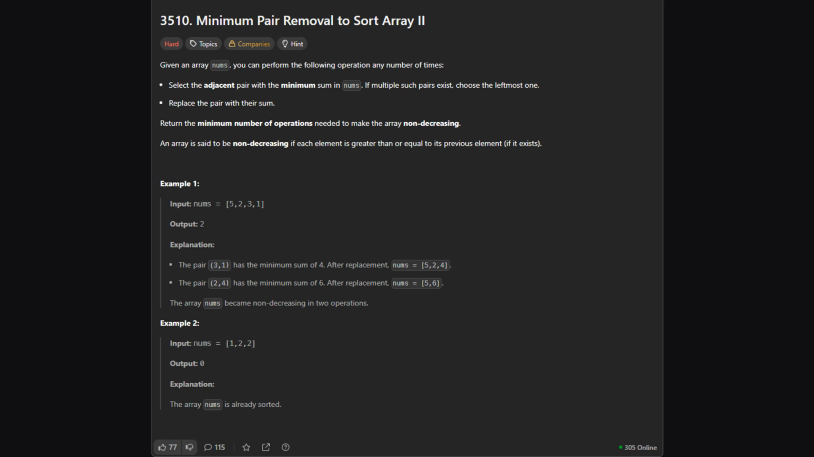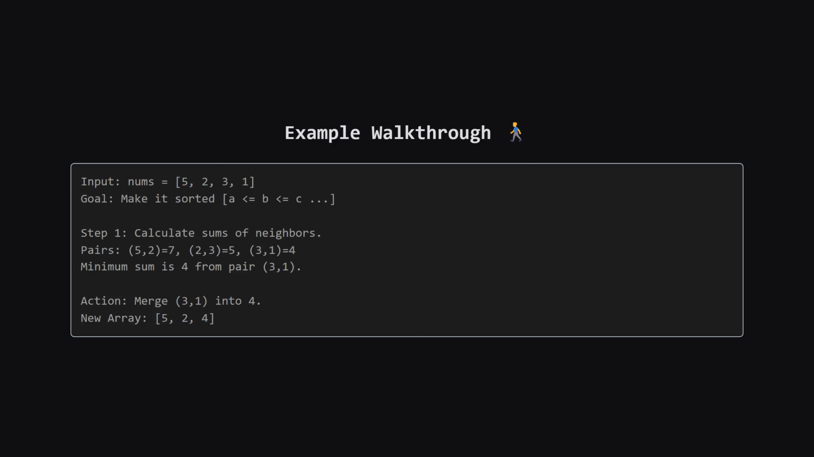We are given a list of numbers, let's call it nums. We are allowed to perform a specific operation as many times as we want. The operation is, find the pair of adjacent numbers that has the smallest sum. If there's a tie, pick the leftmost one. Then, replace that pair with a single number which is their sum. Our goal is to find the minimum number of these operations needed to make the entire list non-decreasing, meaning sorted in ascending order. Let's walk through an example to make this concrete.